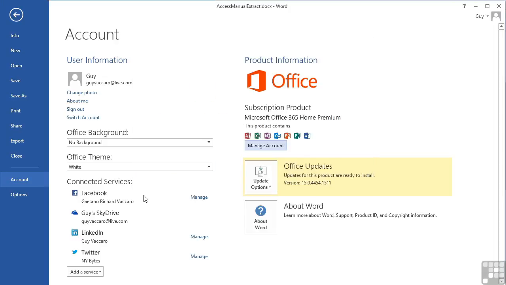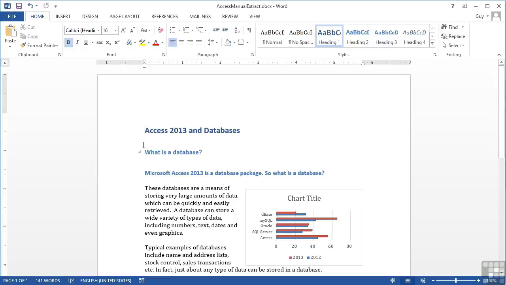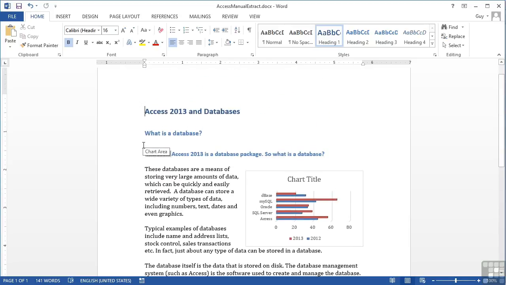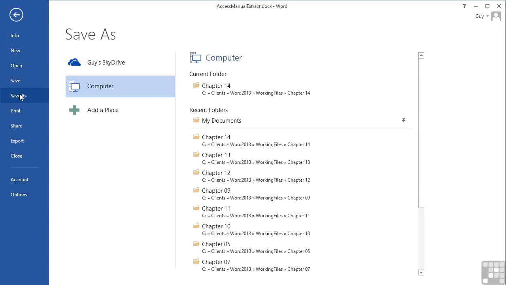So I've provided the prerequisite information, and that is to have a SkyDrive and be attached to that SkyDrive, and to have connected my account to the social networking choices of Facebook, Twitter, and LinkedIn. Now that I've fulfilled the requisites, I can open a document that I wish to share, for example, the Access Manual Extract, single page of A4, giving a little bit of information about Access. So I then go to File and Save As. I now need to save this document in my SkyDrive so that I can then share it.